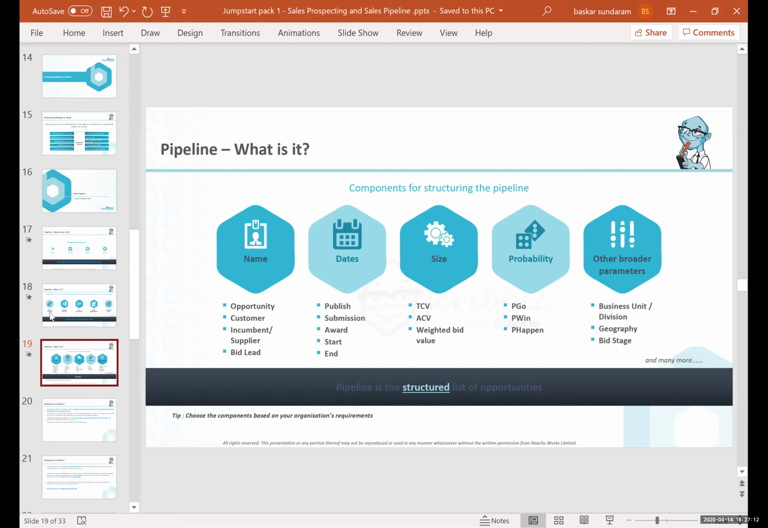Incumbent, again, these are some of the information that we go for. What's the opportunity name? What's the customer name? And who's the incumbent who's currently running it? When was this published in the domain? When do we need to submit it? When are they going to award? When is the contract going to start? And when is the contract going to end? What's the total contract value, the TCV, and what's the annual contract value? The weighted bid value is another thing, which is just a slightly technical term. Depending on the average award, and depending on when you start the contract, the weighted bid value slightly changes.